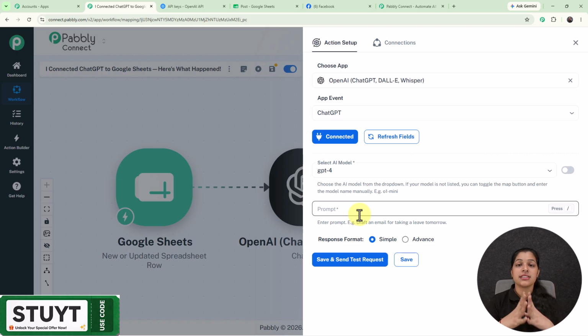So prompt are the set of the rules or the instruction which we are going to provide to our OpenAI, according to which it is going to generate the response. So right here I want to generate the post content. So according to that, I'm going to provide prompt to my ChatGPT, but you can enter the prompt according to the work you are doing in this automation. So now let's enter the prompt.